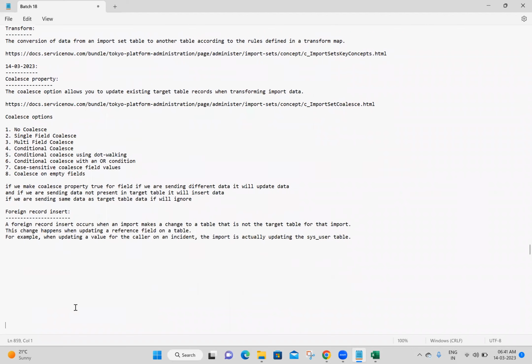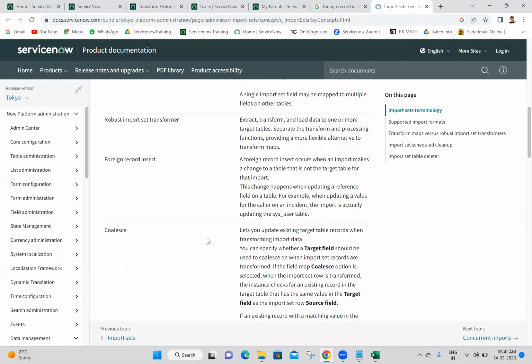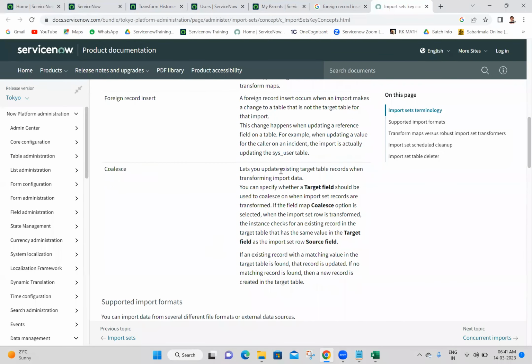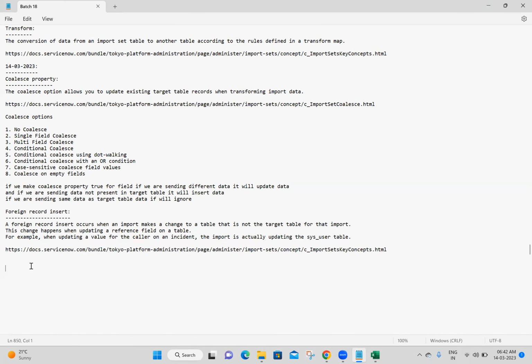Next, here we have the policy property definition also. This definition you can see: it lets you update existing target table records when transforming import data. You can specify whether a target field should be used to coalesce on when import set records are transformed. I keep sharing this URL again and again; you can go there and read these definitions. Okay. This is called foreign record insert. Everybody got this example?